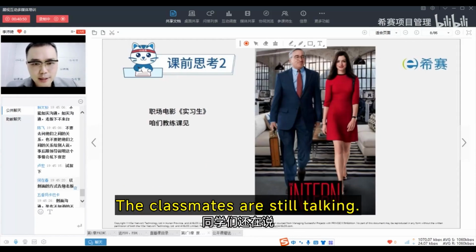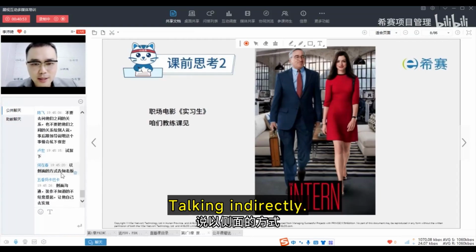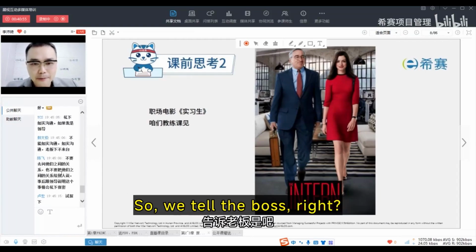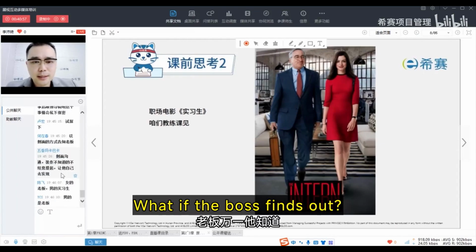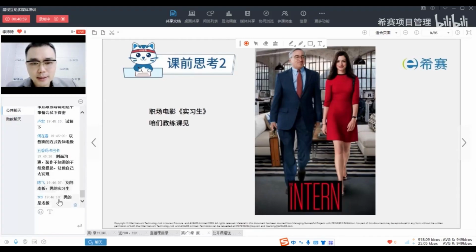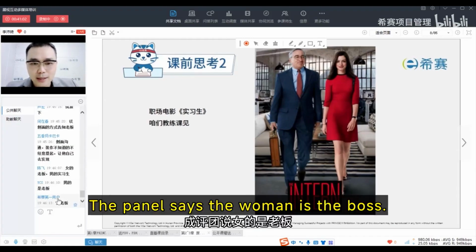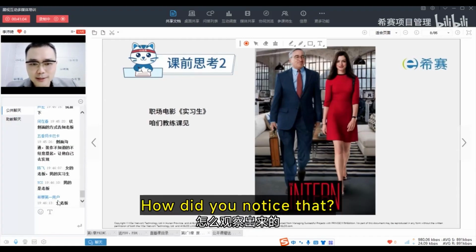The classmates are still talking indirectly, giving a roundabout answer. So, we tell the boss, right? What if the boss finds out? The panel says the woman is the boss. The guy is the intern. Whoa, how did you notice that?